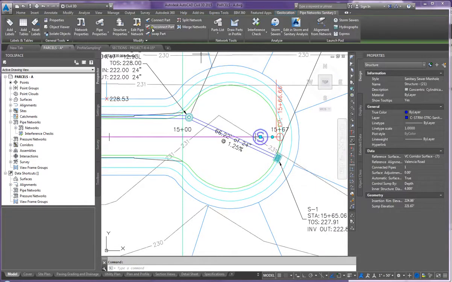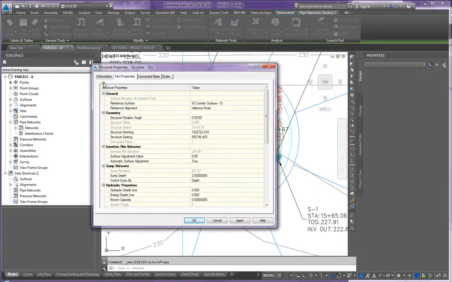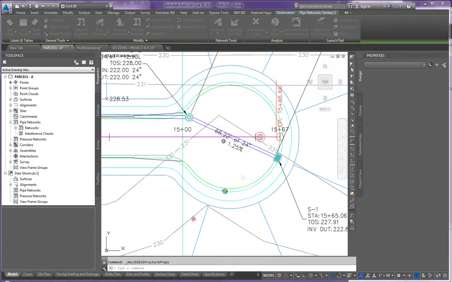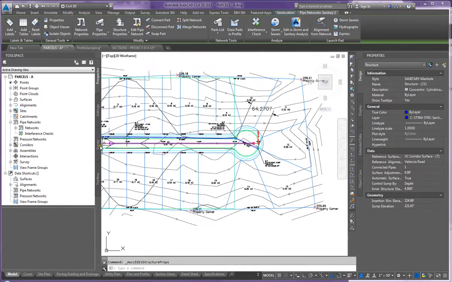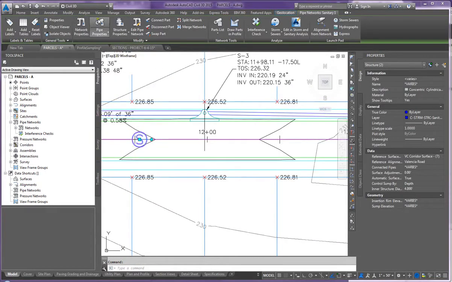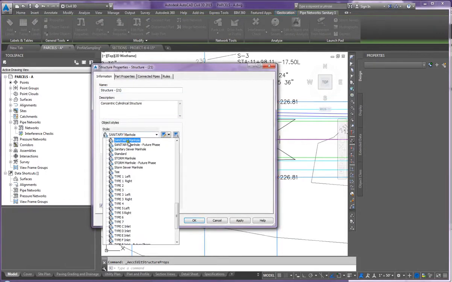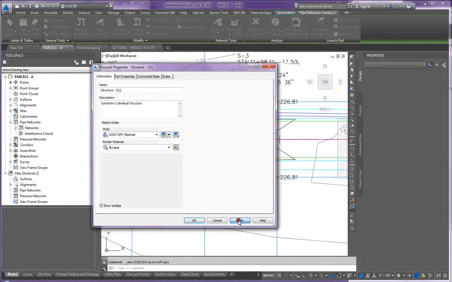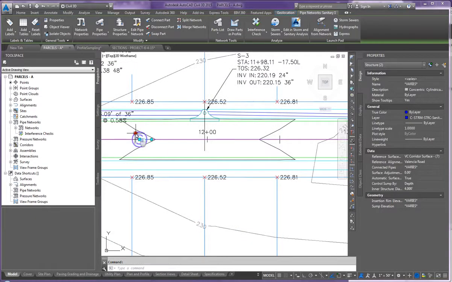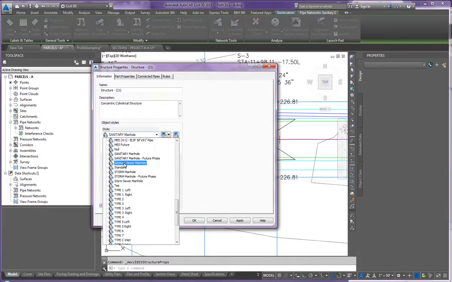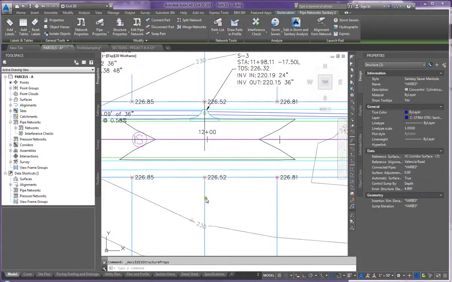So I'm going to change these structures again. Now, the type of structure is going to be the sanitary sewer or the sanitary manhole. Apply, okay? Now it looks like this. So I'm going to select this one, sanitary manhole. Oops, in structure, sanitary manhole. Apply, okay. Oops, didn't click it. Sanitary sewer manhole, apply, okay.